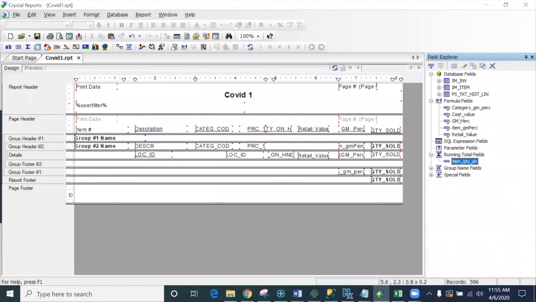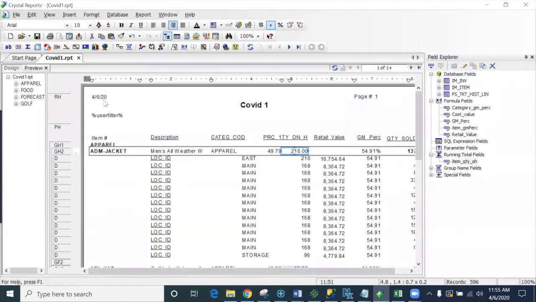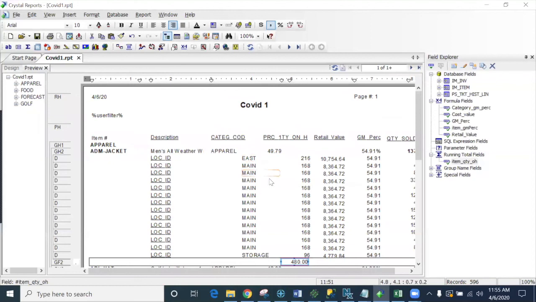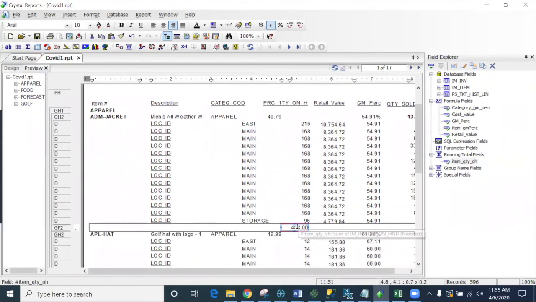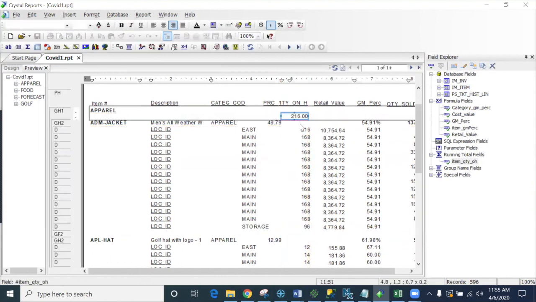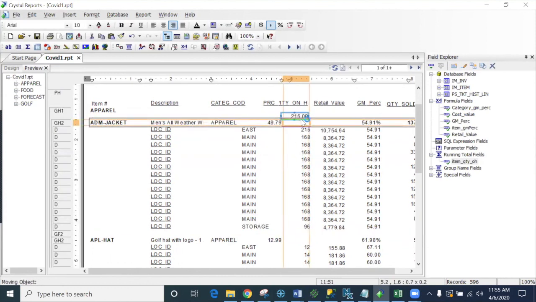And just like the formula fields, I can drag the running on hand onto my report. There we go. And you'll notice, I can actually move this and you can see it. If I put the running total at the bottom of the column, it adds correctly. If I drag it to the top, it's only going to give me 216. It's going to give me the first row because that's the only one it knows yet.